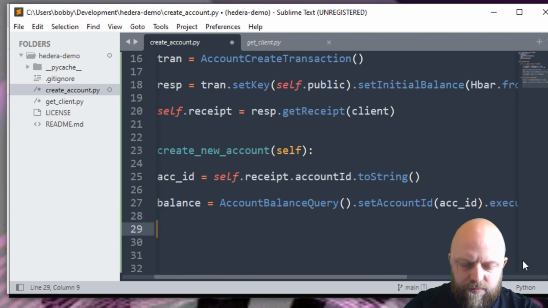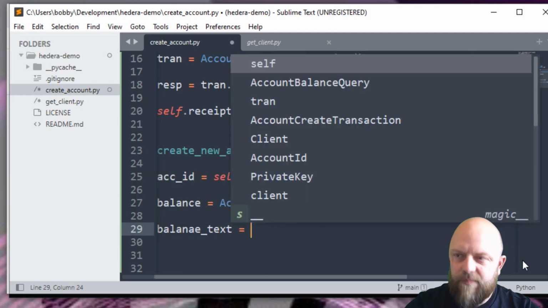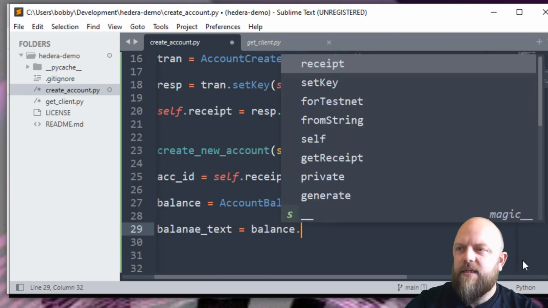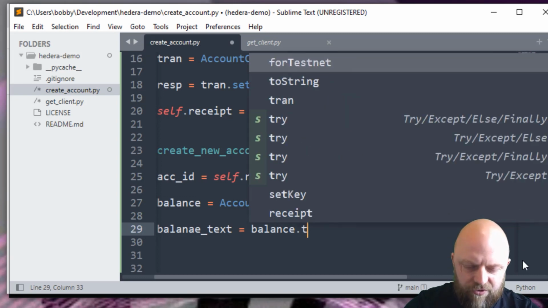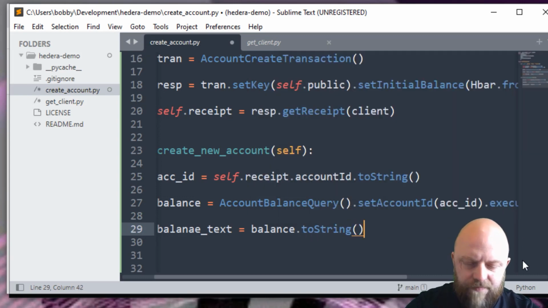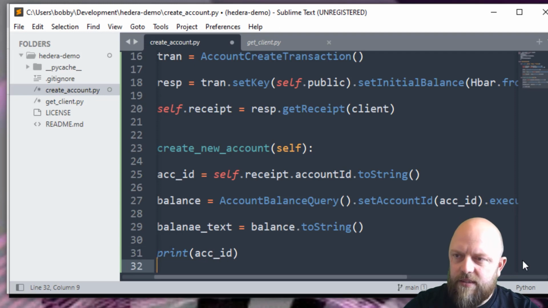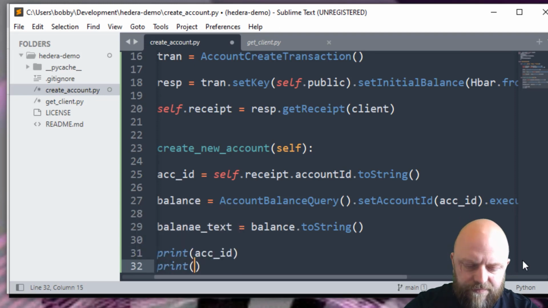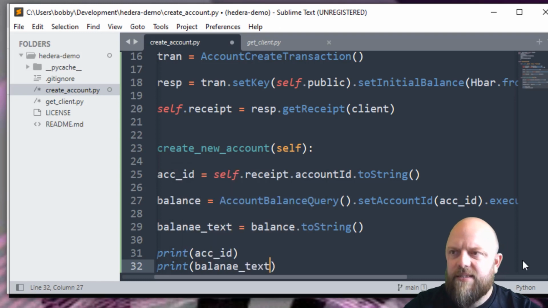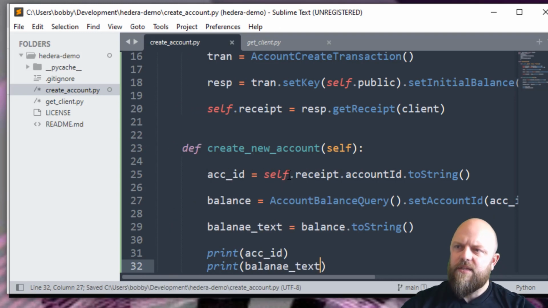And balance text would be balance, and I'm assuming this will be toString. And then we will print ACCID and print balance text. Wonderful. I think that's it. That's all we're going to need to do.